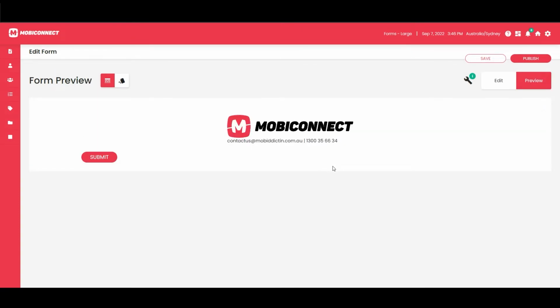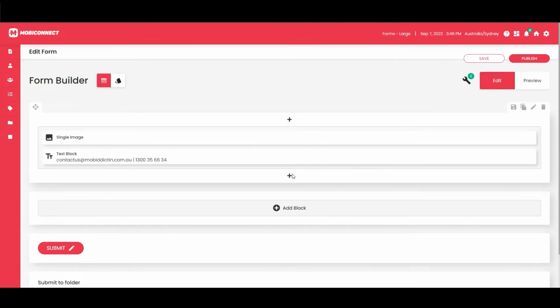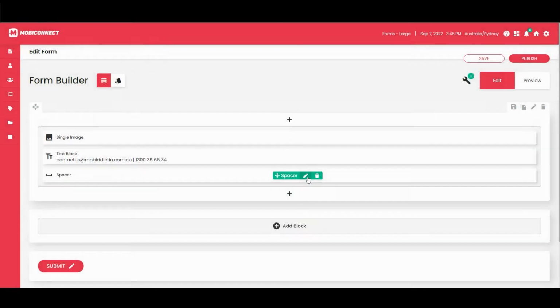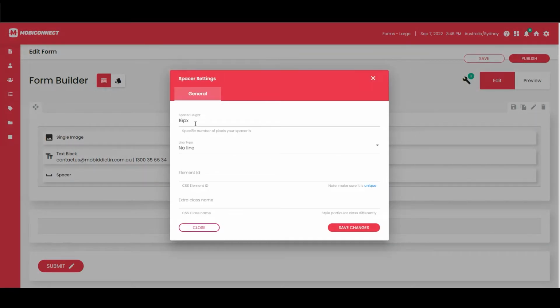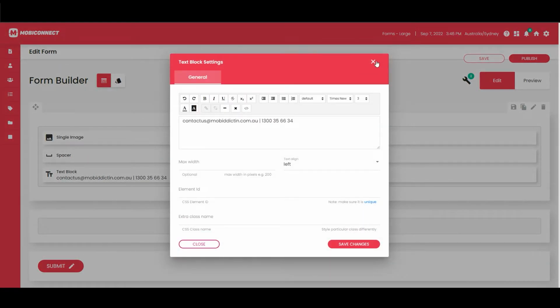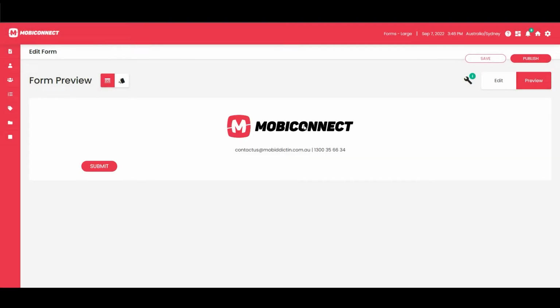Preview. Now, you'll see the formatting is slightly off here. What we're going to do to fix the formatting up is we're going to add another element called a spacer. Spacer 16 pixels, that should do. If we drag that in between, we've now got a nice space here. Now, the other thing we're going to do is instead of text align left, we're going to text align center, and that way it's nice and centered there.